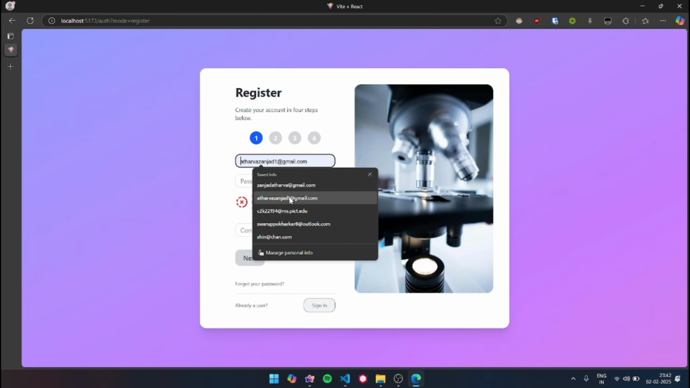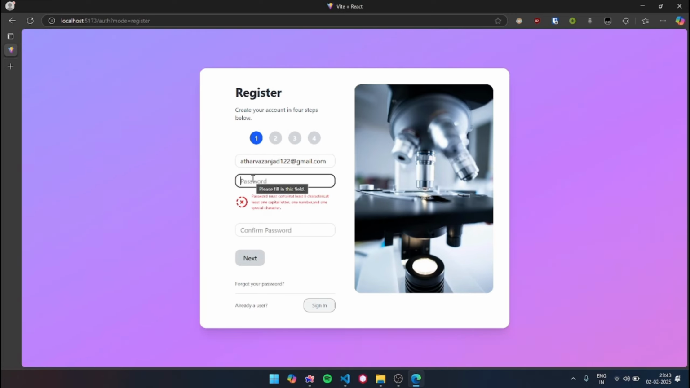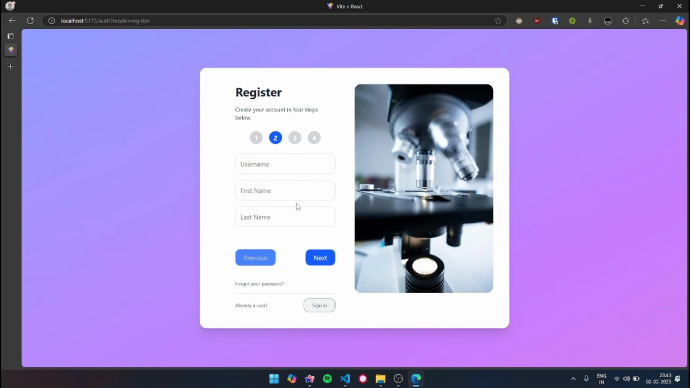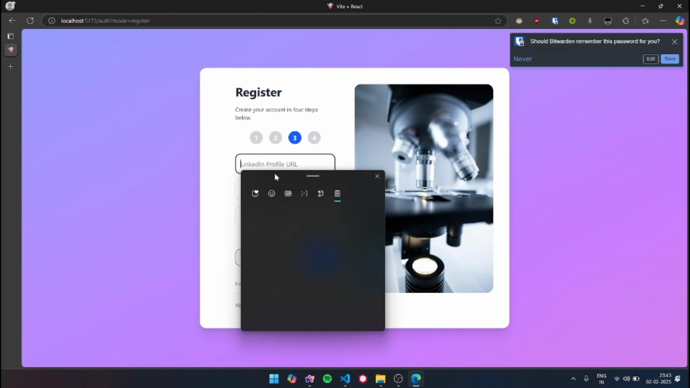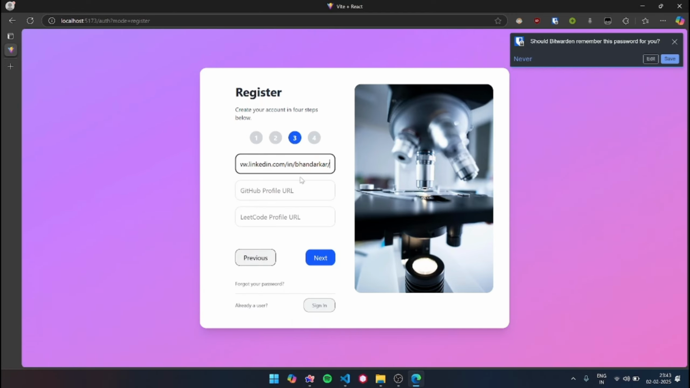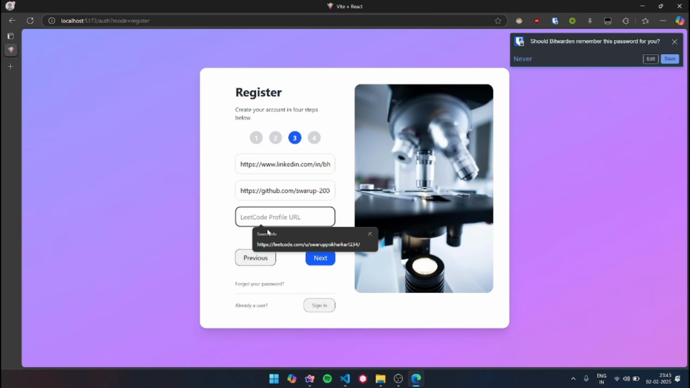In step 1, you just have to add an email ID. Now a random password. And there is an authentication check if the password is hard. After that, username. Then if you provide these things, which are not compulsory, it is good, as our model would provide a much better recommendation for you.